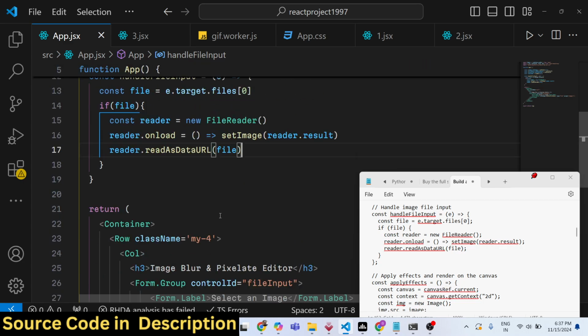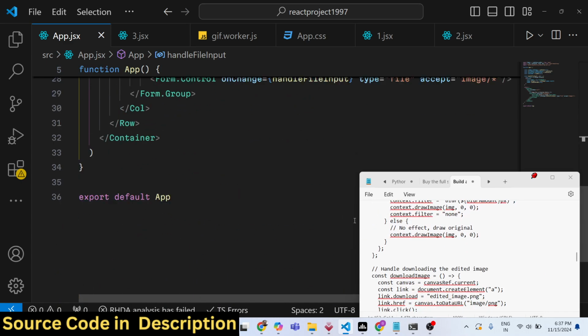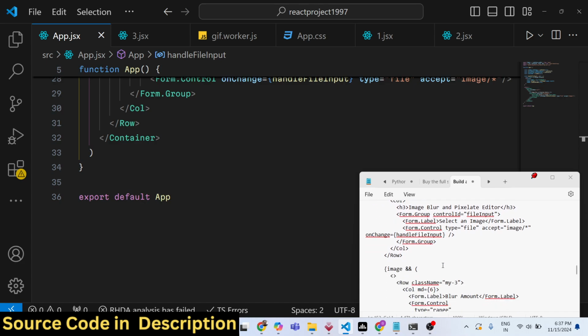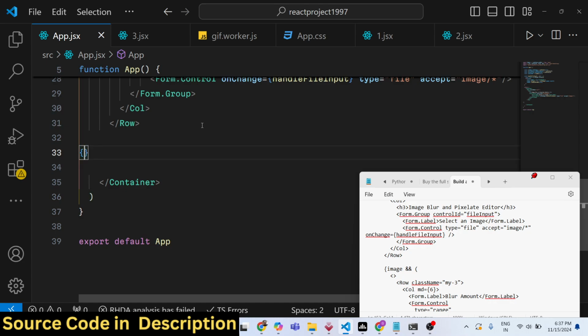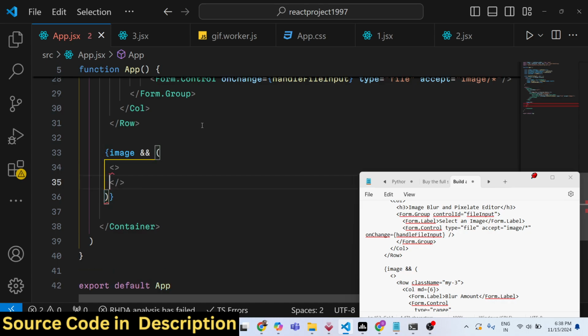After you do this, you just need to show the image in the browser with live preview. So after this row, we can simply have a JSX expression right here. If the image is selected, in that case, we will simply write this JSX expression and the row, give it a class name.